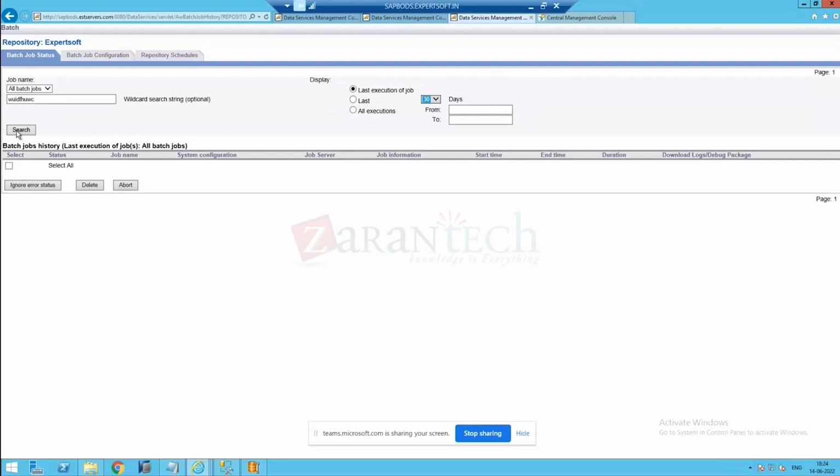If I click on the search button, all the information of the job will come here: job name, system configuration, on which server and on what day the job was triggered. Job information means on which project the job was there, the start time of the job, on which date and time it started, and what the duration of the job was on that particular day. So all this information is available.